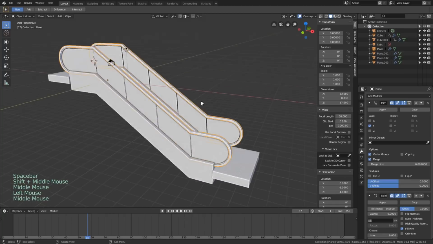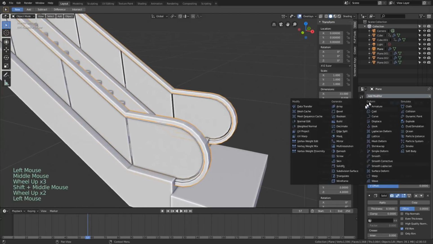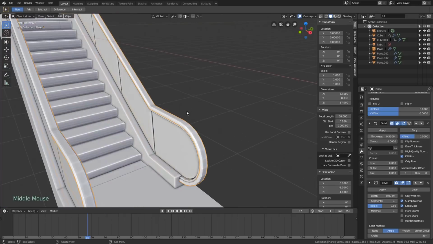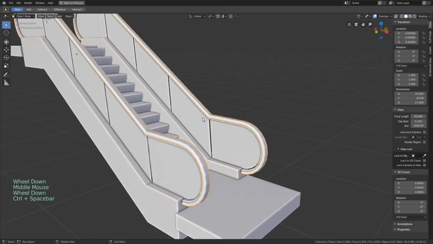So if you're still interested, you don't want to leave me yet. Maybe we can add a bevel modifier here. Give that just a nice little bit of a round. Cool, I like that.